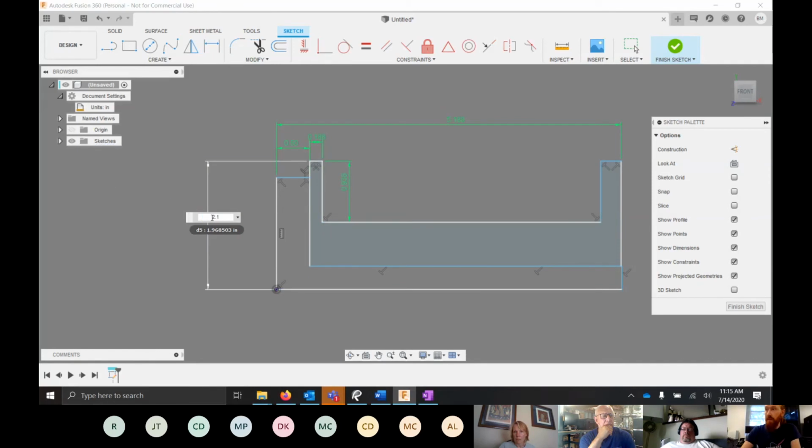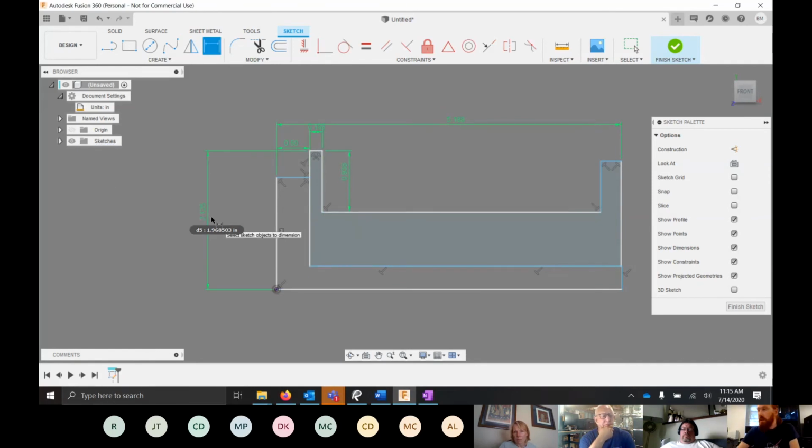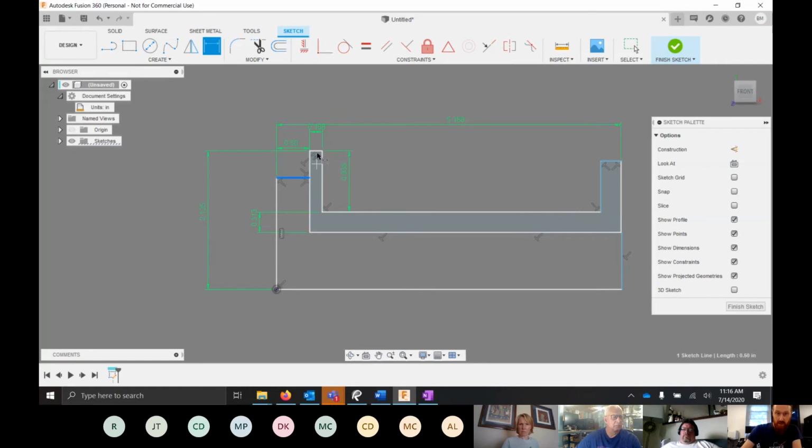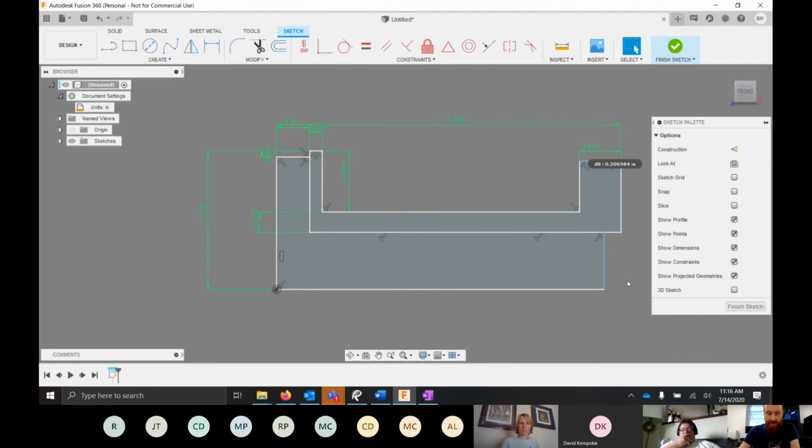This one is 2 1/8. We want down here is 5/16. And over here is 3/32. 5/8. I'm just trying to get all these dimensions in here real quick for everyone. That actually doesn't look right. I think it's 1/8 inch.